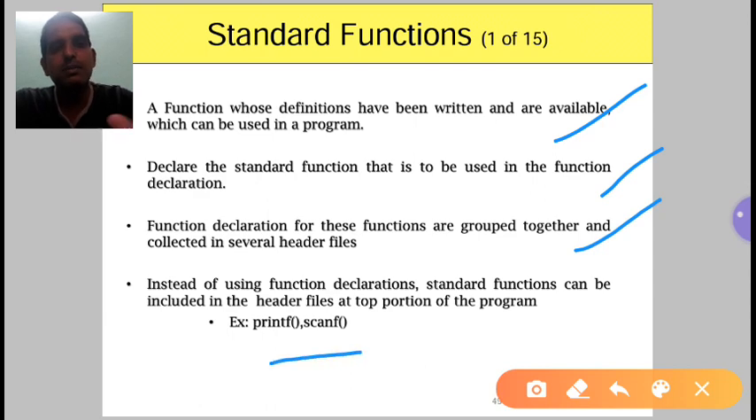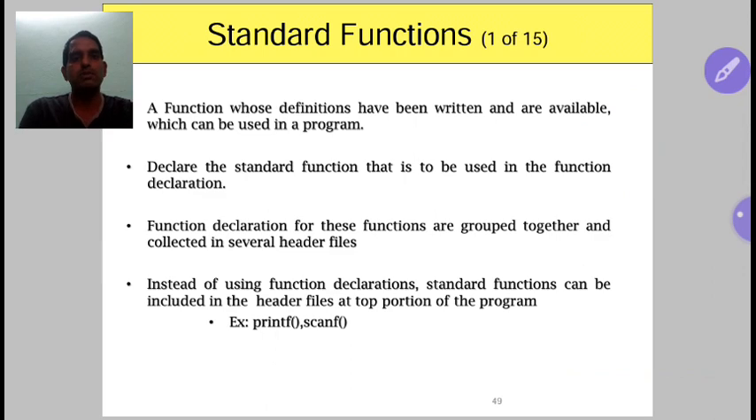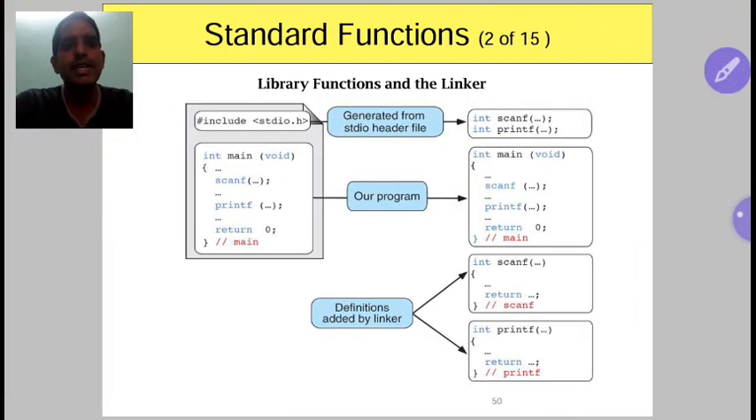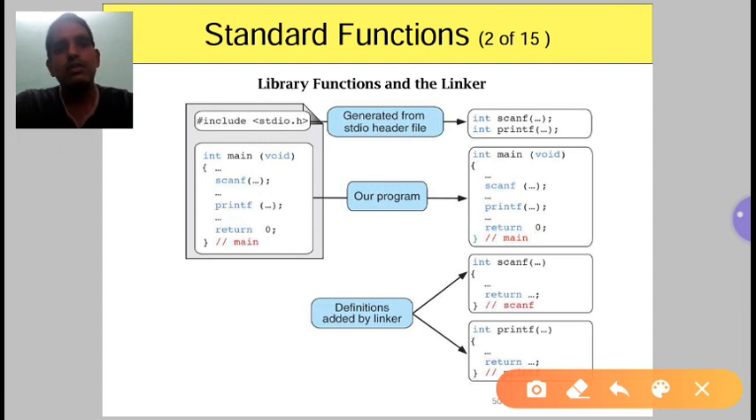One such example is your printf and scanf functions. The printf and scanf function declarations will already be present in your stdio.h header file. What you are going to use is only the function calls in your programs. All the standard function declarations and definitions will be present as a part of your header files, and you are going to just use the function calls in your programs. We'll be seeing lots of standard functions here. You just have to write your function calls in your program.